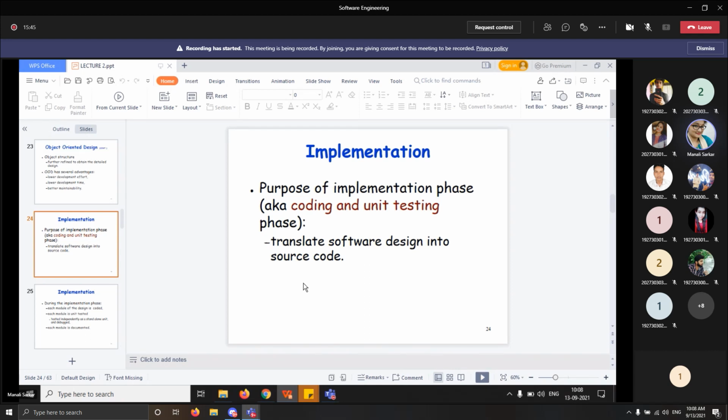Okay, so implementation of the project. So how do we implement a project? The purpose of the implementation phase is coding and unit testing. It is used to translate the software design into source code. So why do we use the coding and unit testing phase?